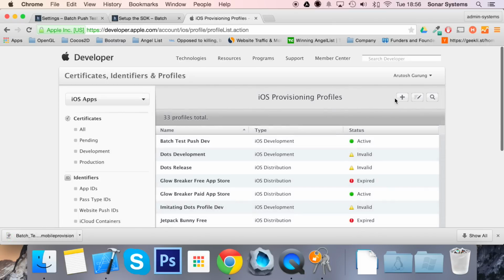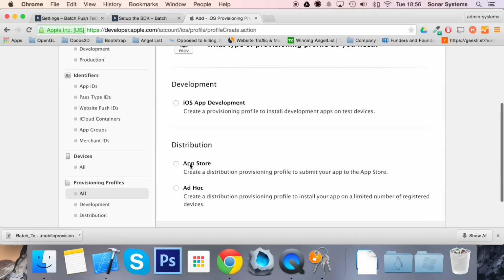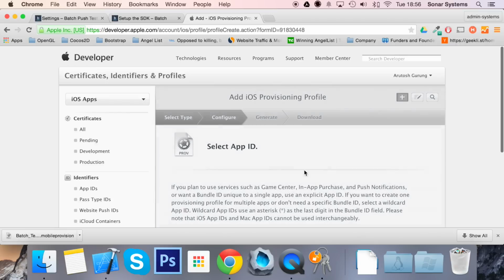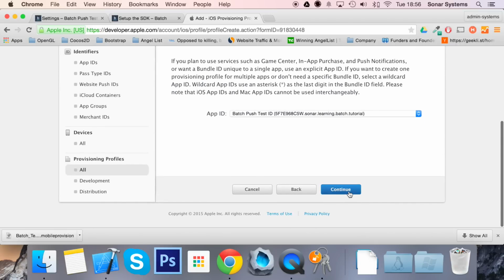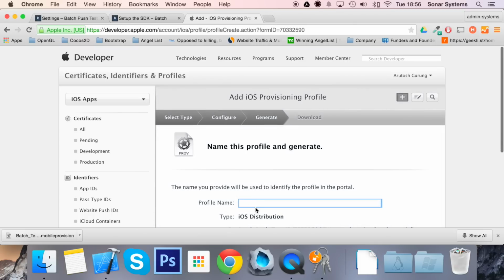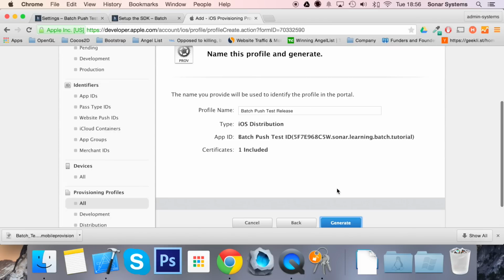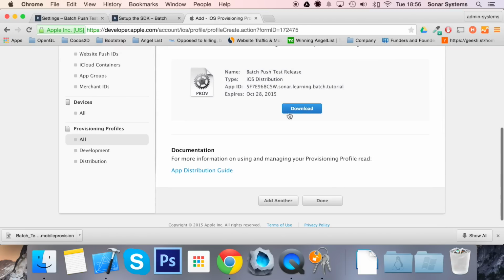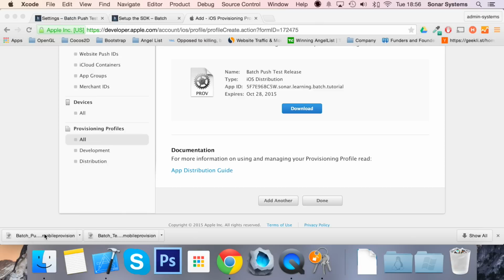Click done. We're going to add another one, but this time it's going to be for the App Store. Click continue. Batch push test ID again. Select your certificate. And for this, I'm going to put batch push test release. Let's just spell push correctly. Click generate. Click download. And now we can just click on these. They're automatically added to Xcode now.